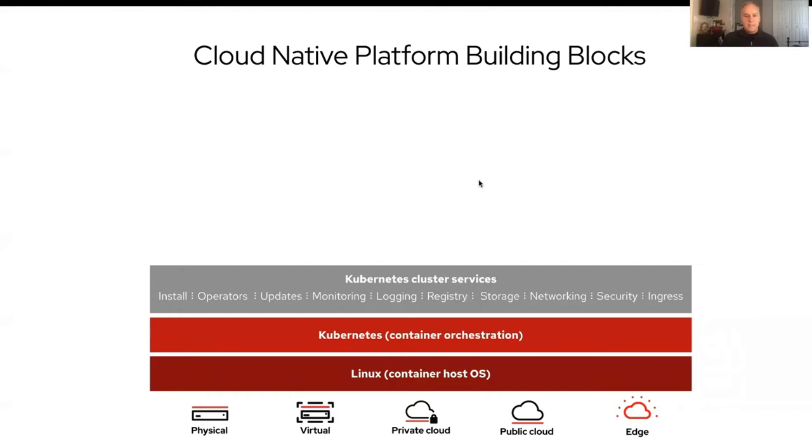So again, if you've built a Kubernetes platform, you need additional cluster services, whether that's networking to connect your containers, ingress to bring traffic into the cluster, logging and monitoring to manage that cluster and the applications that run on it, and security at all layers of the stack. And if you're going to run stateful services, you also need storage to back those services.